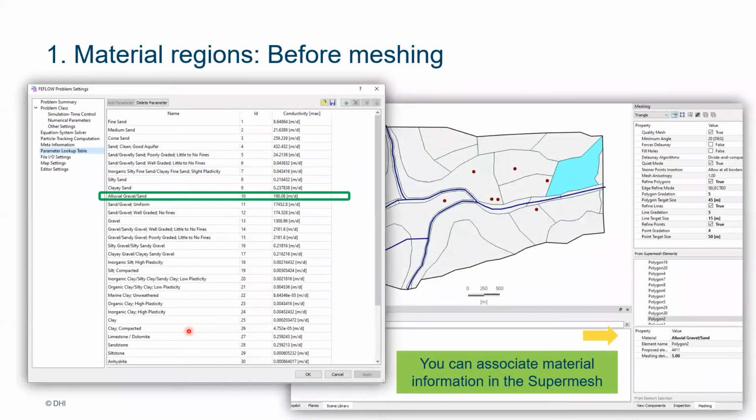And the way we start developing this is by implementing a concept called parameter lookup table. This parameter lookup table, you can see it as a database. All of us have done one or a couple of models with some material information. So we all know what the conductivity of this type of material could be. So we end up having databases in Excel or somewhere else. So you can now put this information into FEFLOW.